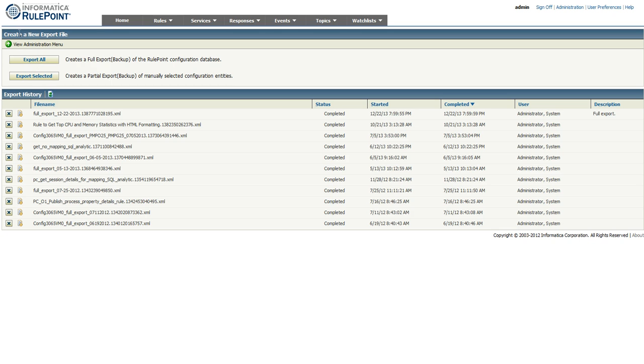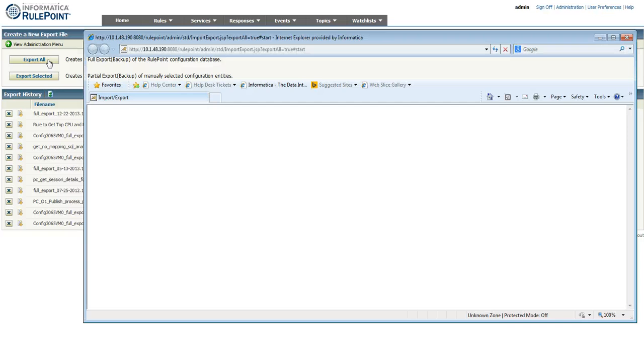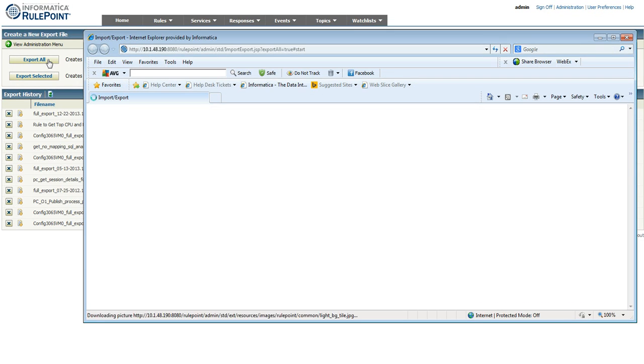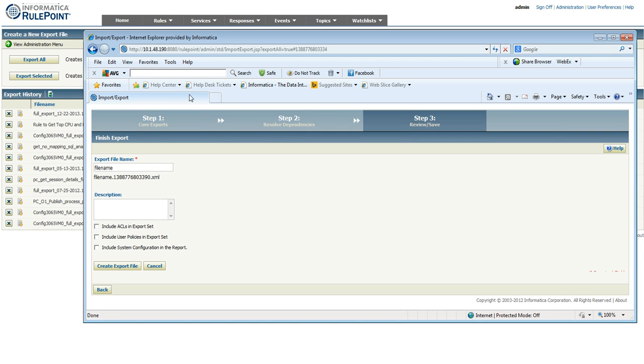You have several options where we can export selected objects, such as certain rules, certain watch lists, what have you. But for today's demonstration, we're going to do the export all. This will capture all the objects inside of RulePoint that make up the proactive monitoring solution. So you click export all, and what ends up happening is it opens up this new window.